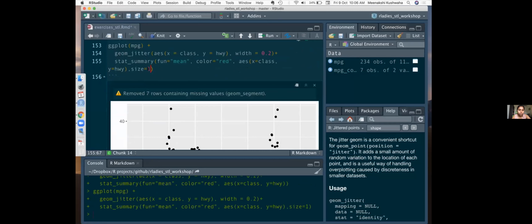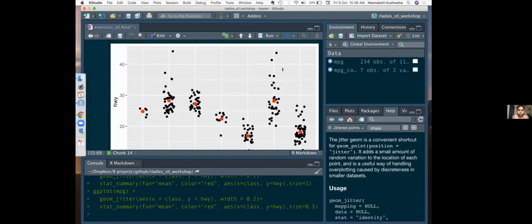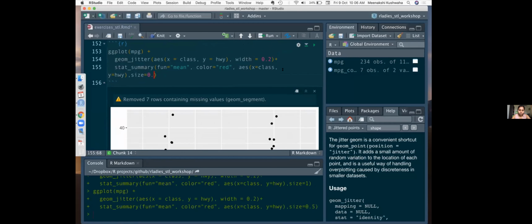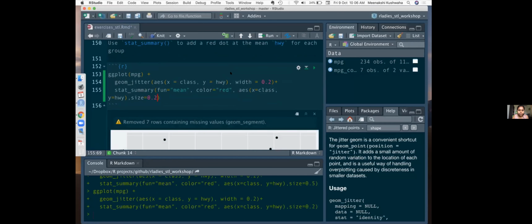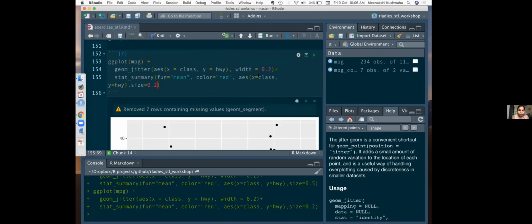Oh, no. Five. Okay, maybe 0.2. Okay, there we go. So why did I need an aes mapping again here? This is because we didn't have this mapping here at ggplot. So geom_jitter didn't talk to stat_summary and didn't tell it, hey, X is this, Y is this. So just remember that.